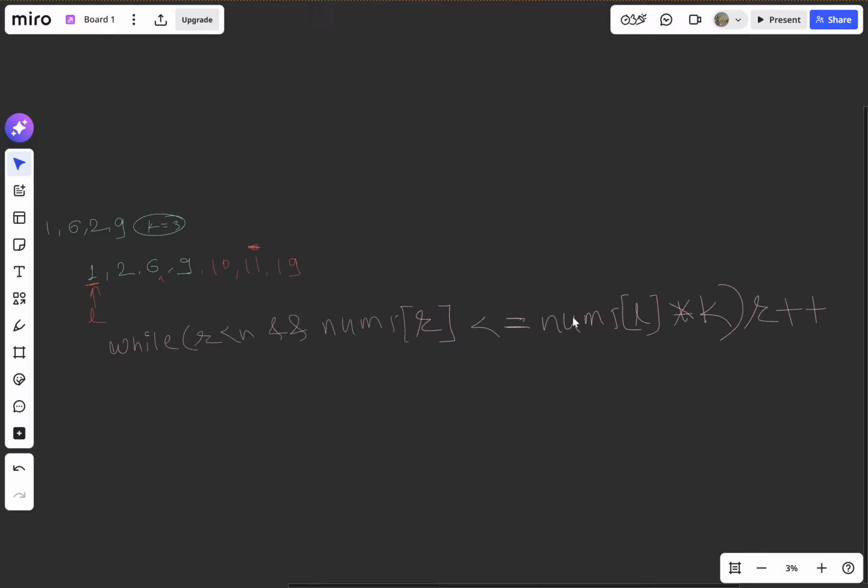Because this is the value which we are looking for, that this can be the maximum value, meaning nums of L into k will be the maximum value. So in this way the maximum value for 1 will be 3 into 1, which is 3. So the right can go up to this. But now when the while loop runs, the right will be present here.